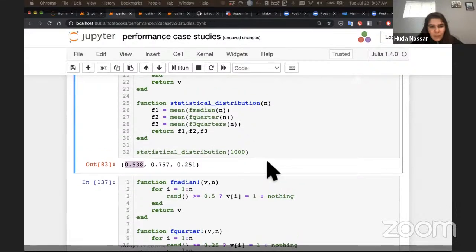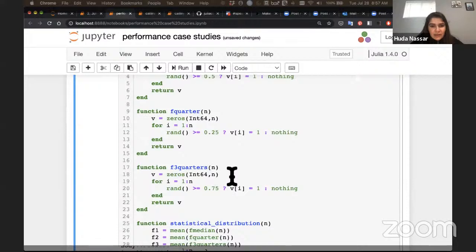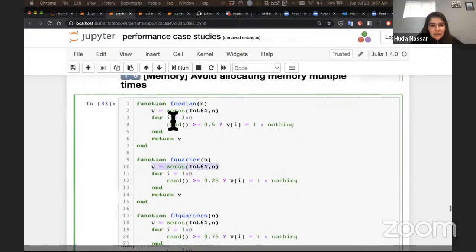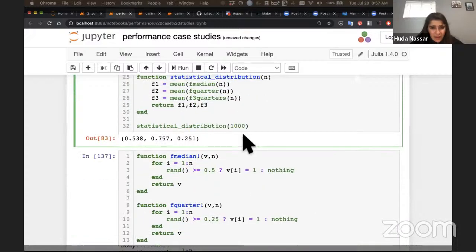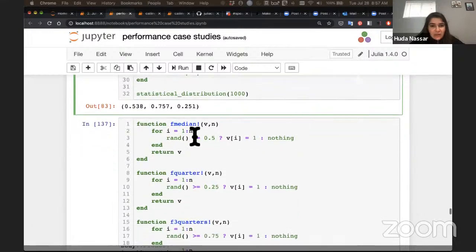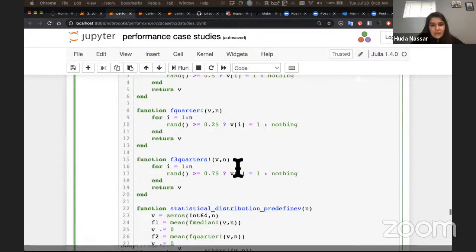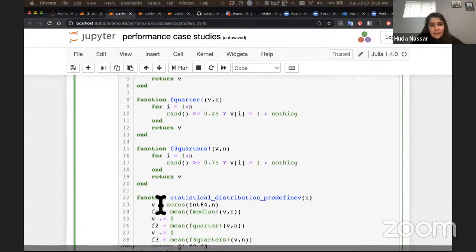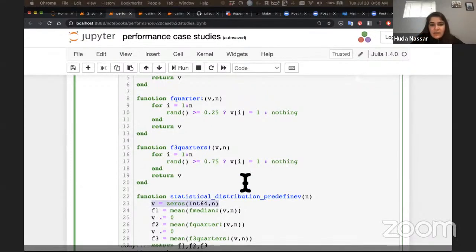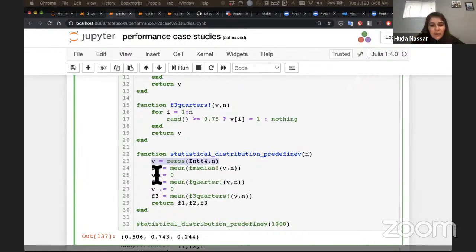Now, what you have probably noticed here is that I've created this vector v over here, vector v over here, and then vector v here. And then I'm calling all the functions in this main function, statistical distribution. So one thing you can do is, instead of creating this v vector in every function, you could pre-allocate this vector v. So here I'm setting this v vector to be integer of 64, n, and that's the number of times, it's either going to be 1 or 0.